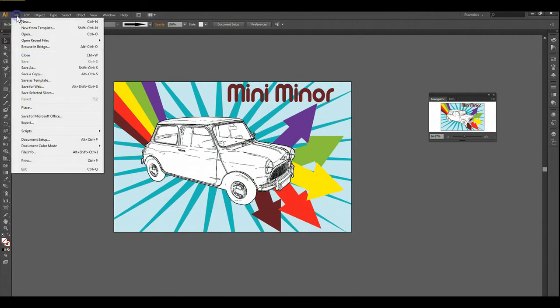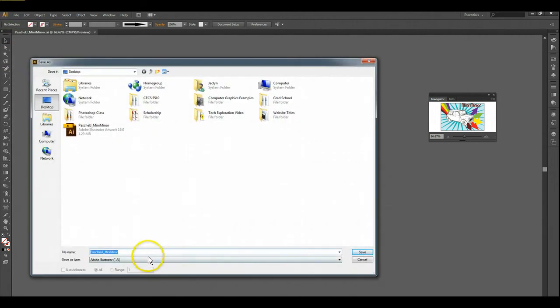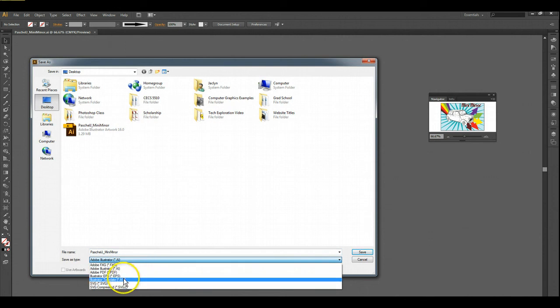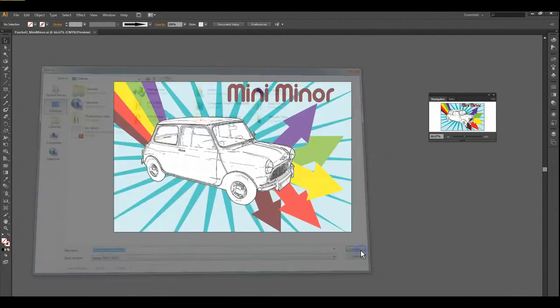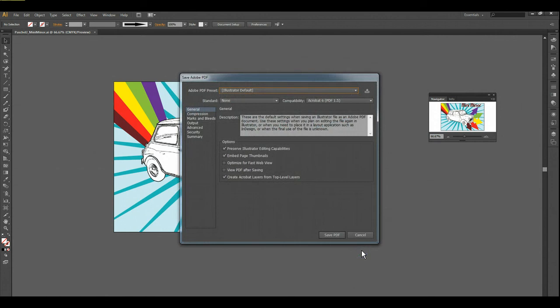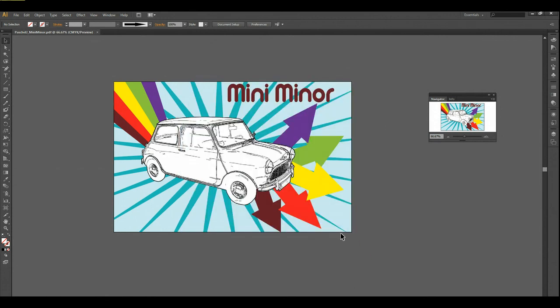Once it's done, save it again, File, Save As. Save it as an Adobe PDF, and then hit Save. Make sure you upload the Illustrator file to be graded, and then upload your PDF to the peer review. And you are done with your mini minor poster.